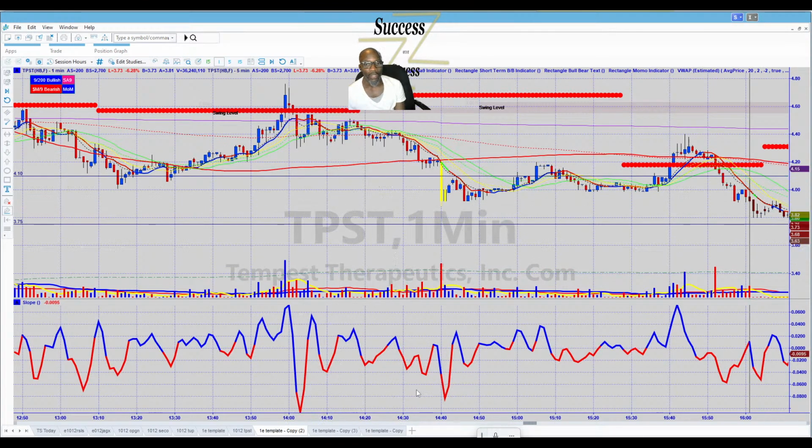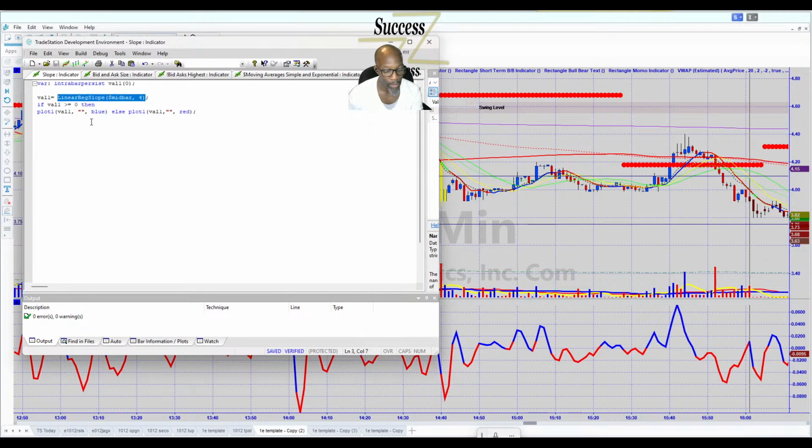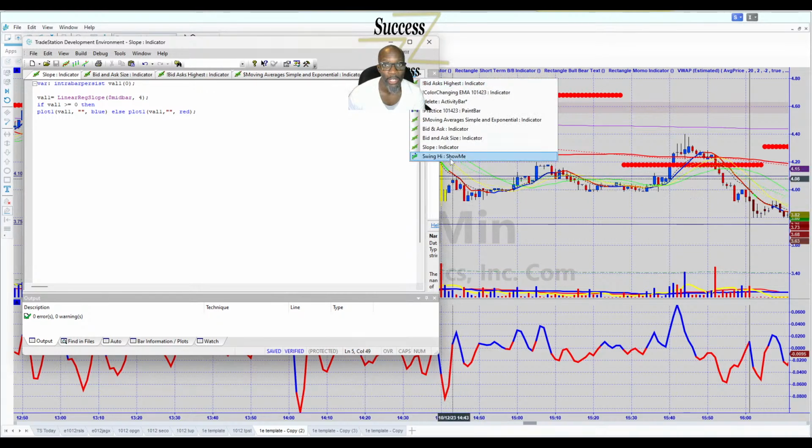Okay. All right. So the last thing I'm gonna do here is just make it so that that criteria has got to be this linear regression of the slope. That slope over four bars, it's got to be less than 0. And it should get rid of that yellow bar back there.